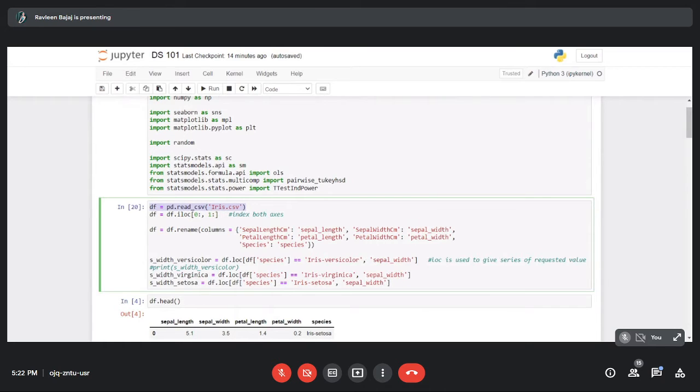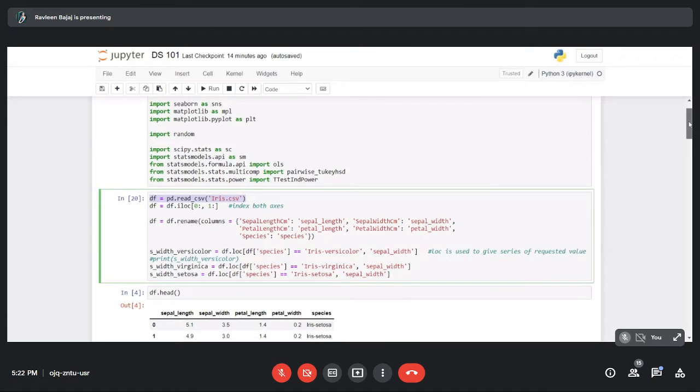So pd.read_csv. So I read it through pandas. You can also read it through other ways.